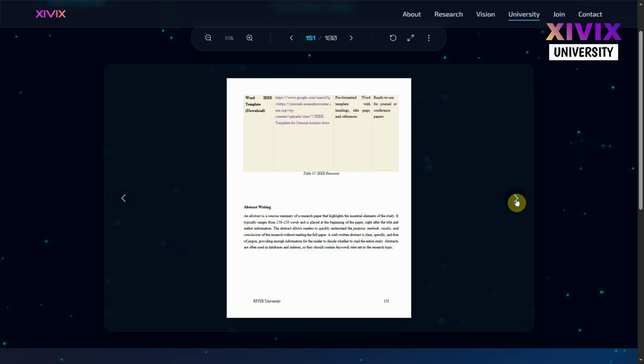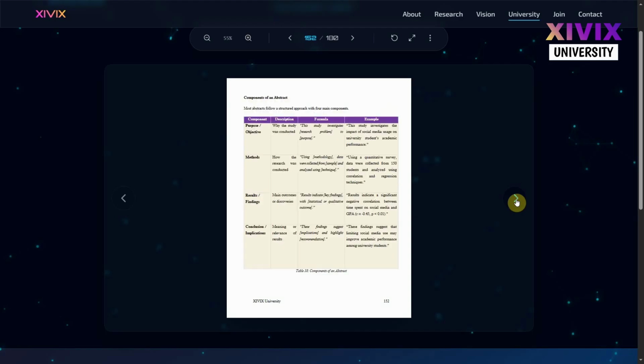And our next topic is abstract writing. So an abstract is a concise summary of a research paper that basically highlights the essential elements of the study. It typically includes 150 to 250 words. This can be seen at the beginning of a paper, following the title and the author's information. And these are the main components of an abstract.